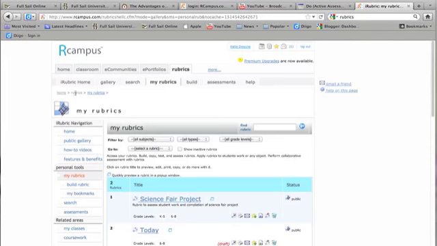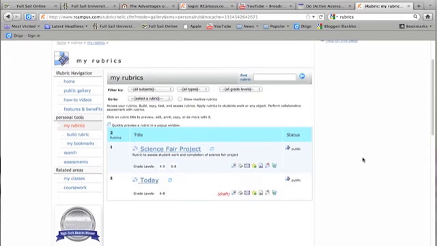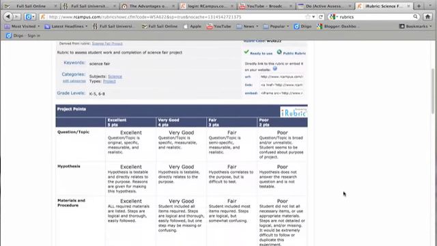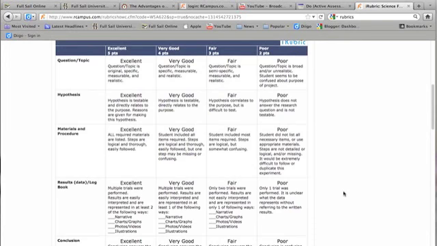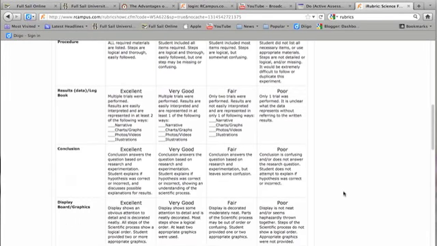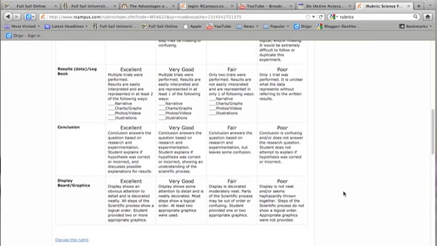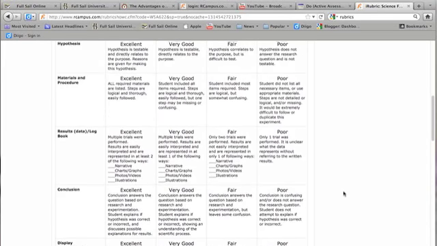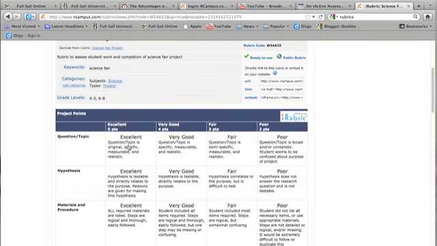In my rubrics, you can come down through here and you can filter by subject areas, by type, by grade levels. You can go to certain rubrics. I have a couple of rubrics in here. One of my rubrics is on the science fair projects, and this was built to help grade the science fair project. And if you go down through here, you can see in the left hand column that all of my categories are listed, and then each of the criteria for each category is listed as well.